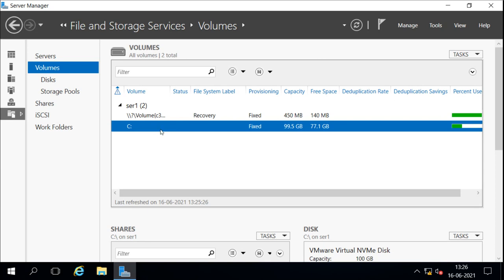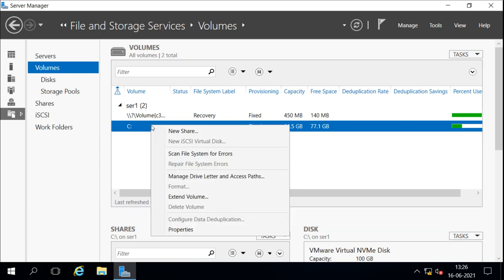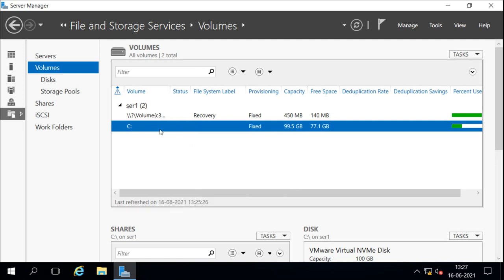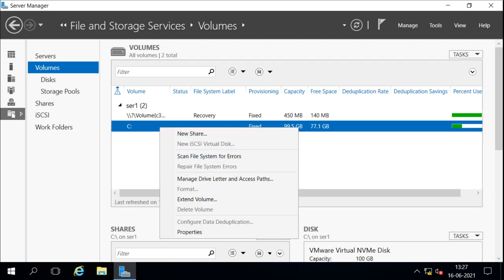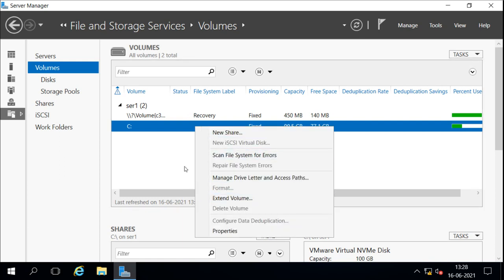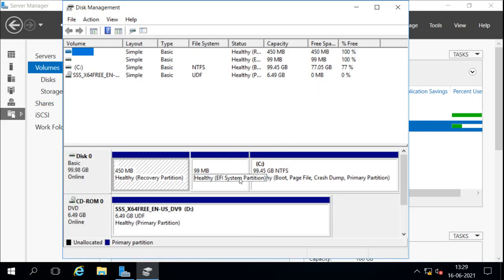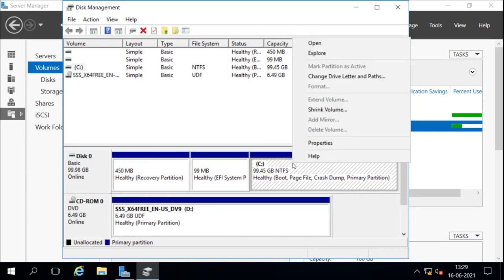We right click on this, and then we have an option to extend the volume, and also an option to shrink the volume. But where is the shrink volume option available? It is not available here. As we see, the shrink option is not available here. We have the option to extend, but the shrink option is not there. That option will be available in disk management. Under disk management, we have an option to shrink the volume.